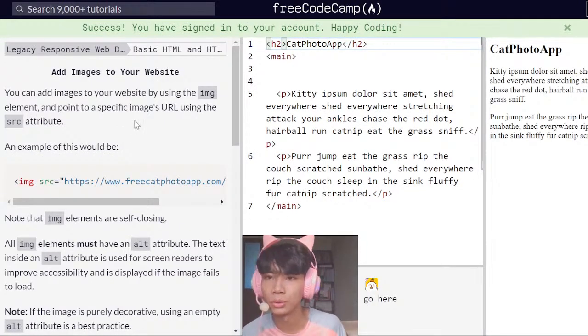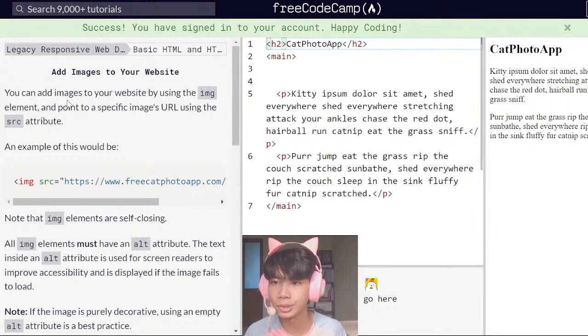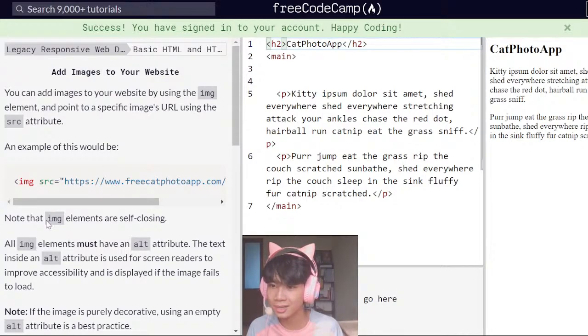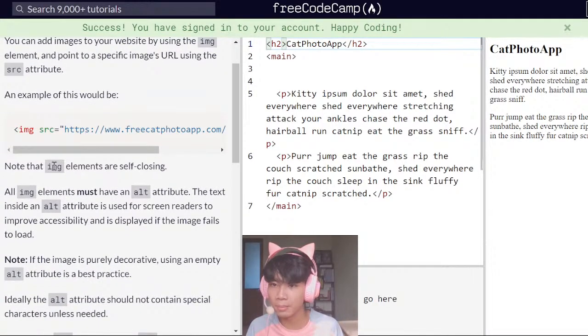Add images to your website. You can add images to your website by using the image element and point to a specific image URL using the src attribute. An example of this would be image here. Okay, quite understand. Note that image elements are self-closing.